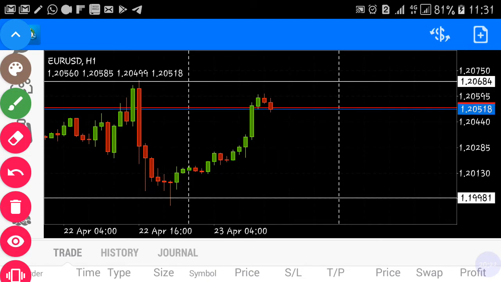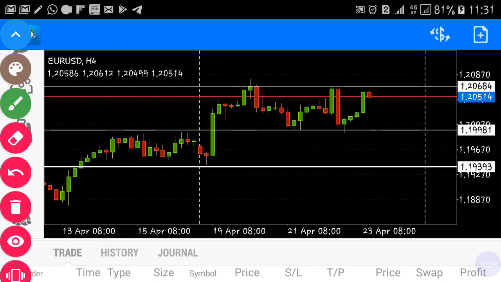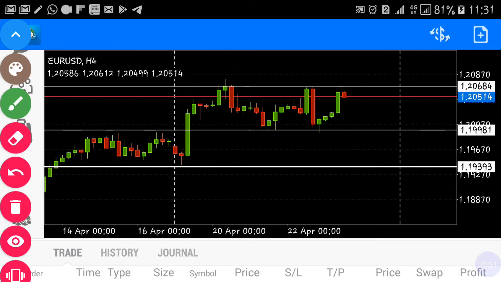On the 4 hours, this is a 1 hour chart. On the 4 hours chart, right here, now you see this line represents monthly. On the 1 hour chart, the gap between those lines represents daily, right? But on the 4 hours chart, the lines represent monthly.